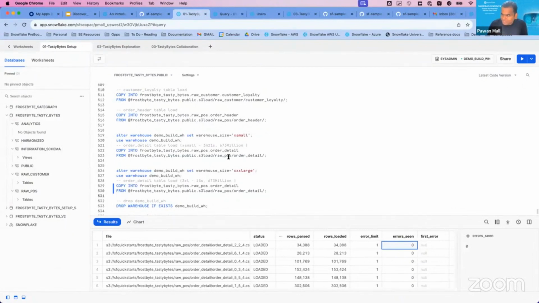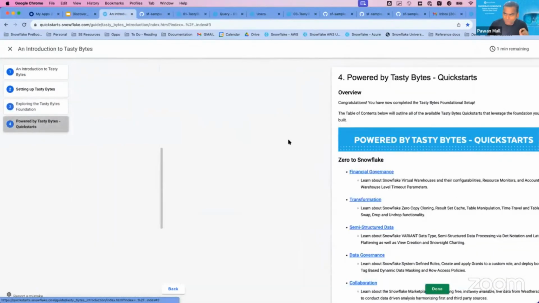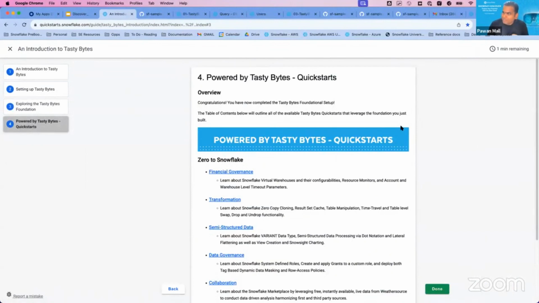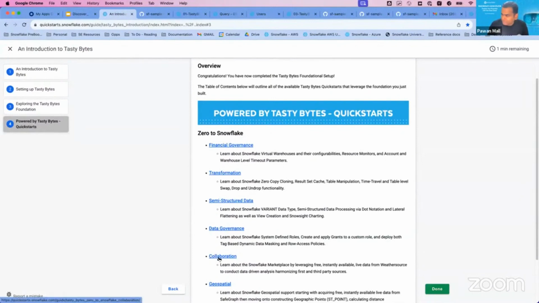Now we are done with the whole setup demo. Since there is some time left, I'll use 5 or 7 minutes to show you another very interesting one, which is collaboration. Again, you can do the others later, but I'll just show you this very quickly.